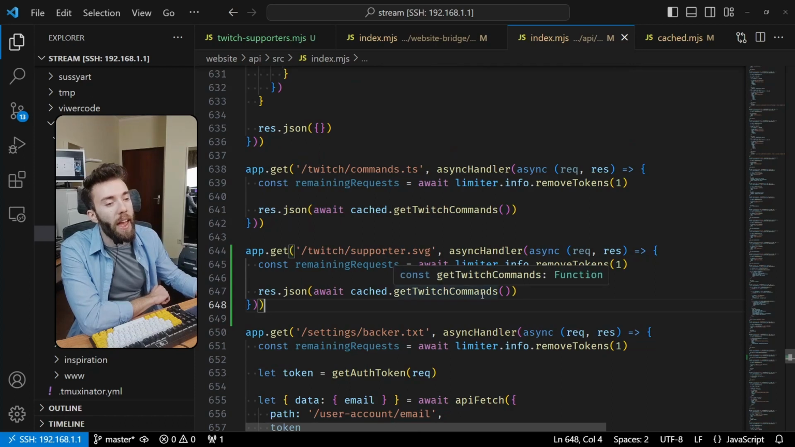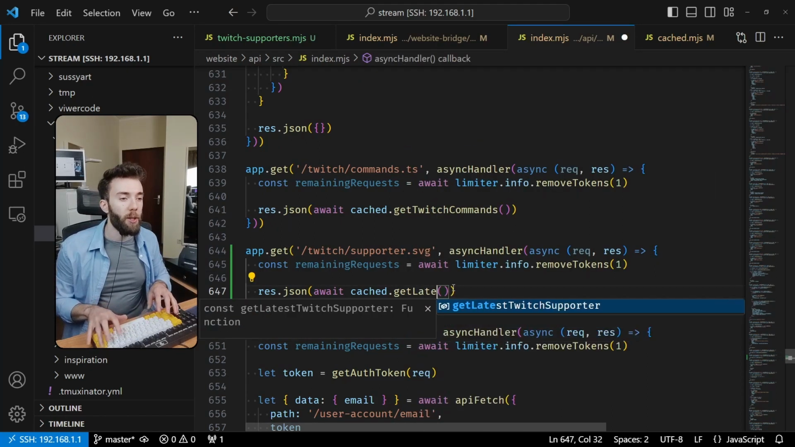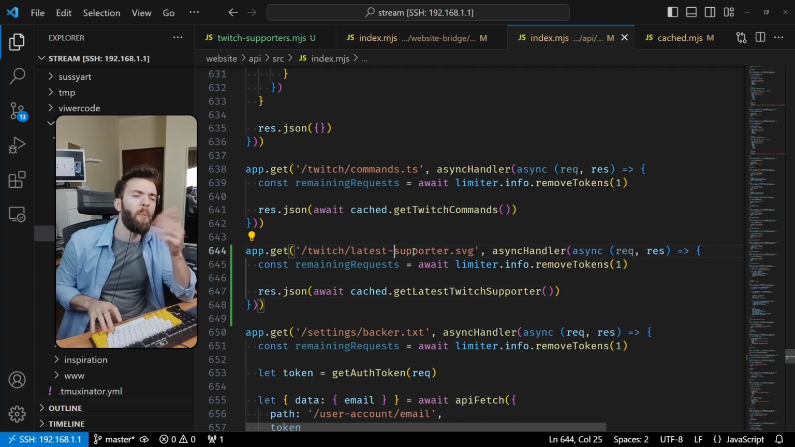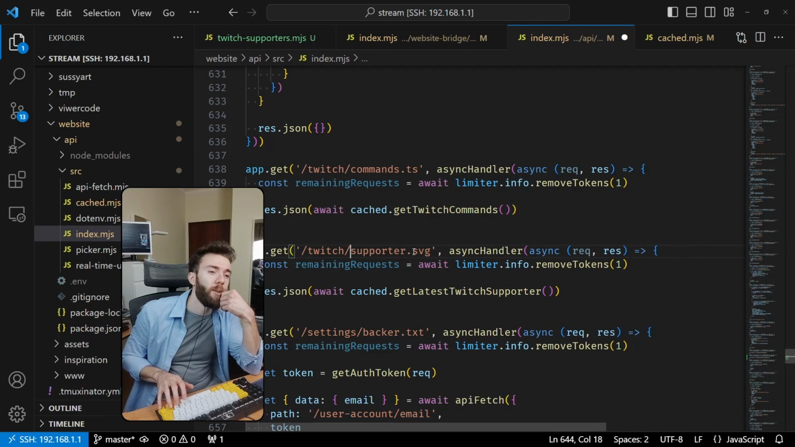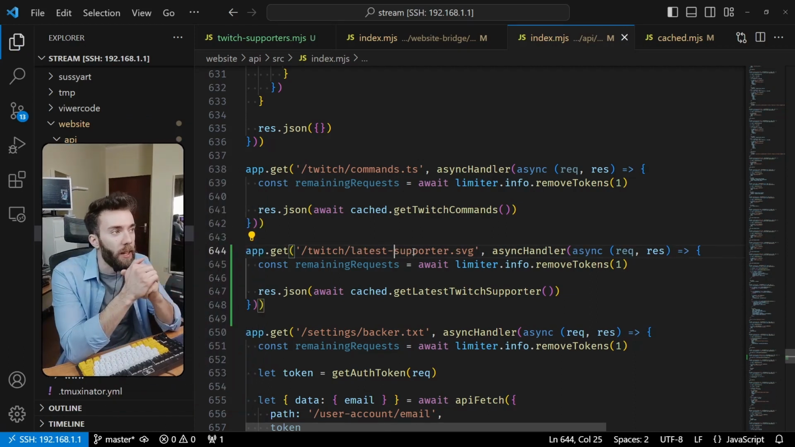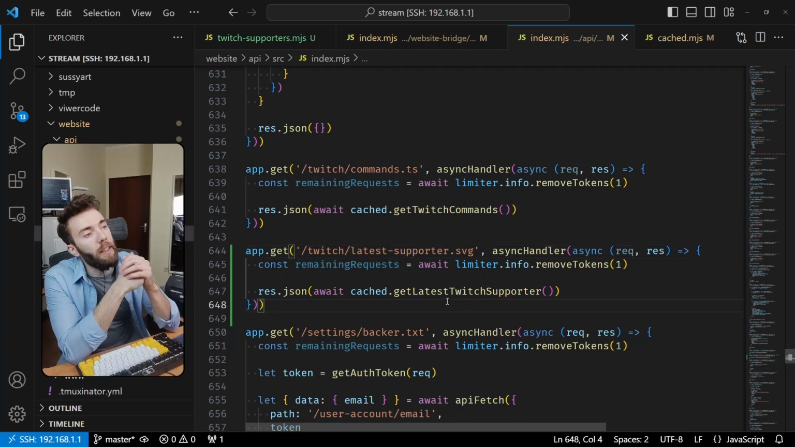Twitch supporter SVG. And then it calls get latest Twitch supporter. Oh, it should be latest supporter, I guess. Or just supporter, the Twitch supporter. Latest or just supporter? Yeah, I think latest is clearer. Latest supporter SVG. Okay. Anything else I might be missing? I don't think so. Okay.